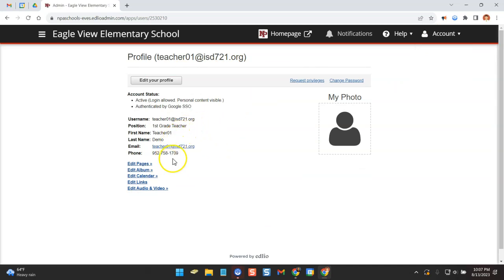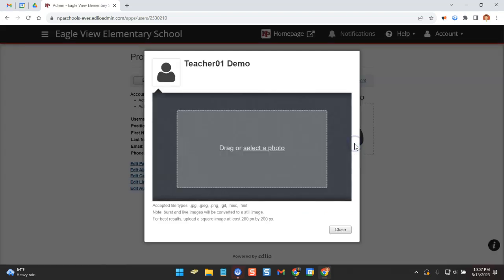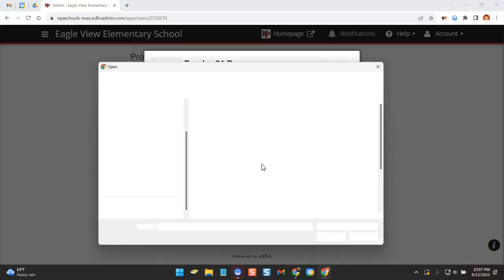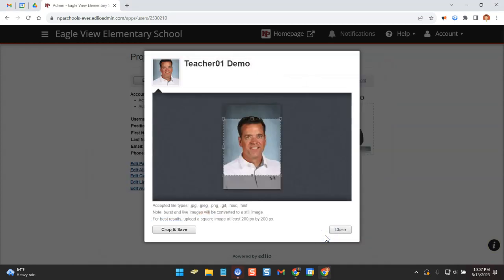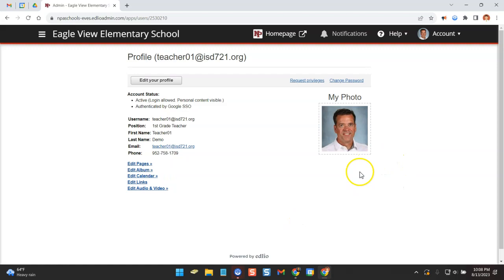Again, you should have already entered your information as far as your position and your phone number. When you're ready to upload your picture, simply go under the My Photo area, click the pencil icon, click Select a Photo from your computer. This would be the one that you just downloaded from Infinite Campus. Select your picture, click Open. Your picture will upload. You can move the crop area to center your picture, click Crop and Save, and your photo will be added to your profile.